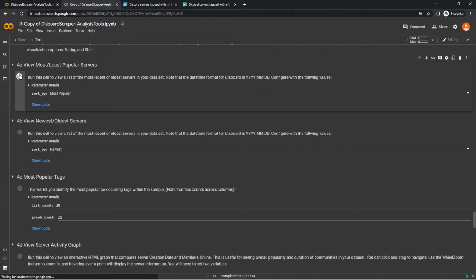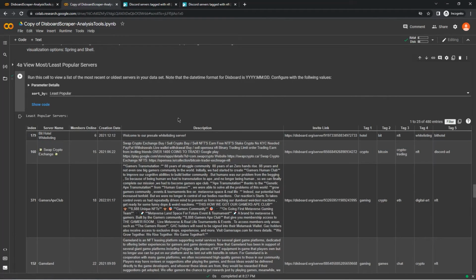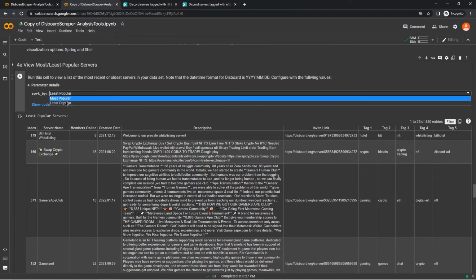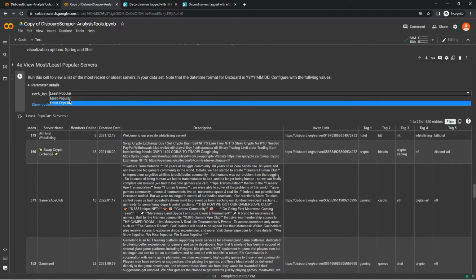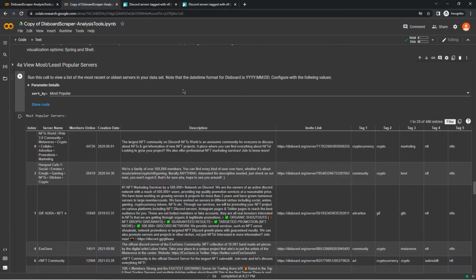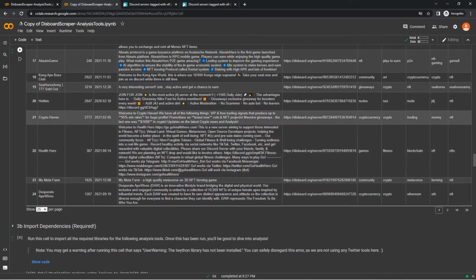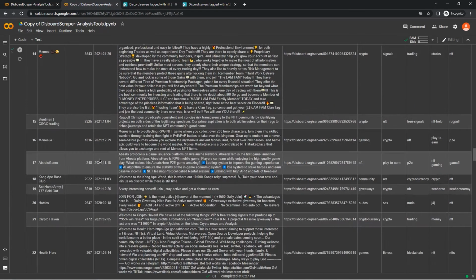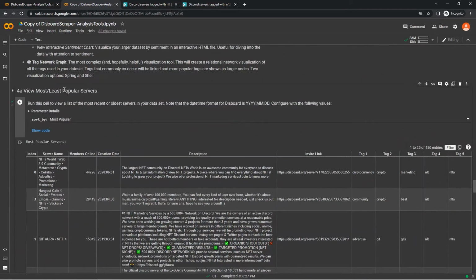Cell 4A will let you quickly identify the most popular and least popular servers in your community. You can do that by changing this sort by variable and running the cell. Remember, each time you run this, it's just pulling the data that you have loaded in section 3. So if you decide you want to look at a different file, great, just run 3A again, and you can look at a different file.